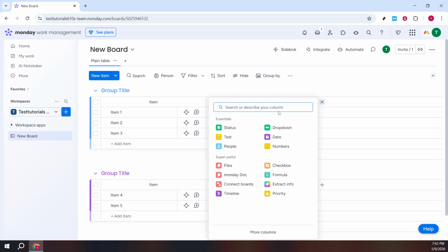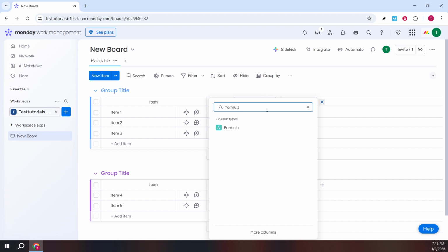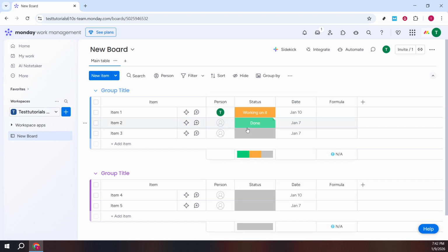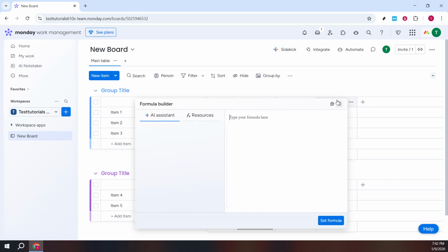When the column type window opens, start typing formula into the search bar. This filters the list and helps you find the formula column quickly, especially if your account has a lot of column types enabled. Select the formula column. This opens the formula editor, which is where the AI assistant becomes really helpful if you're not familiar with the syntax or just want to move faster.